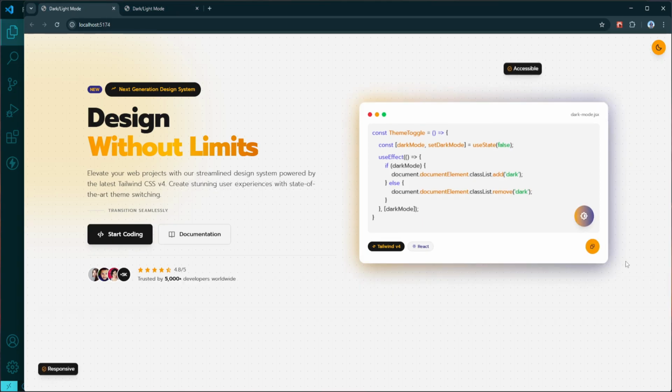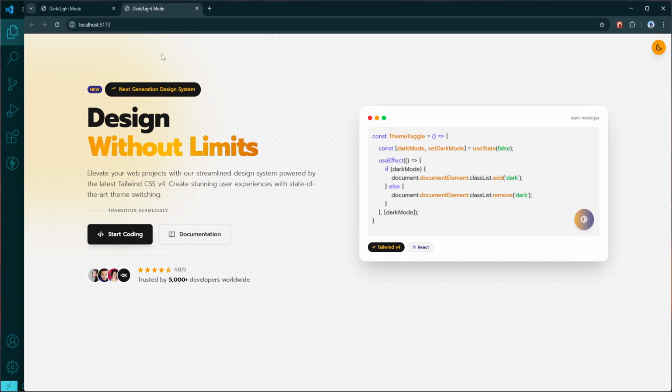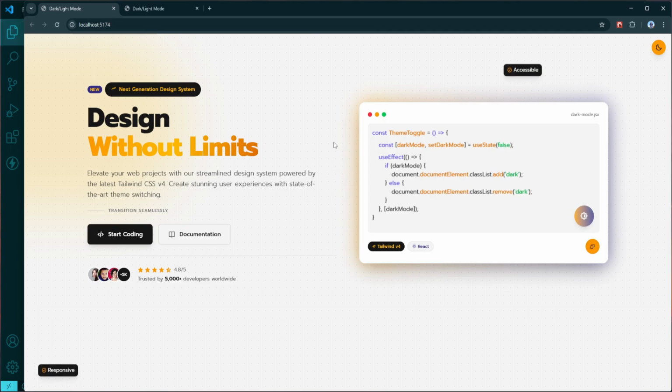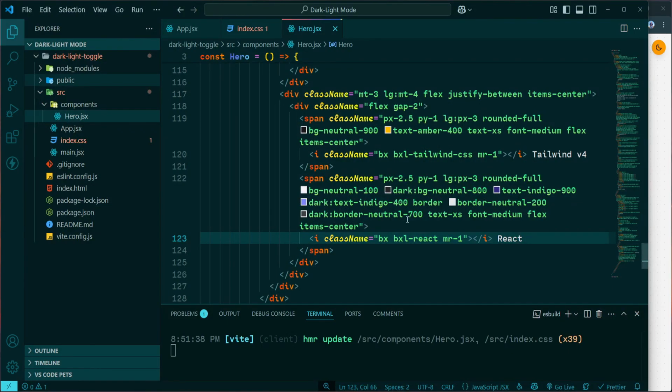Well, we need this shadow. That's why we have here the difference between those two projects. Okay, let's take care of the third icon, which is this copy icon. I'm going to go back to the VS Code.